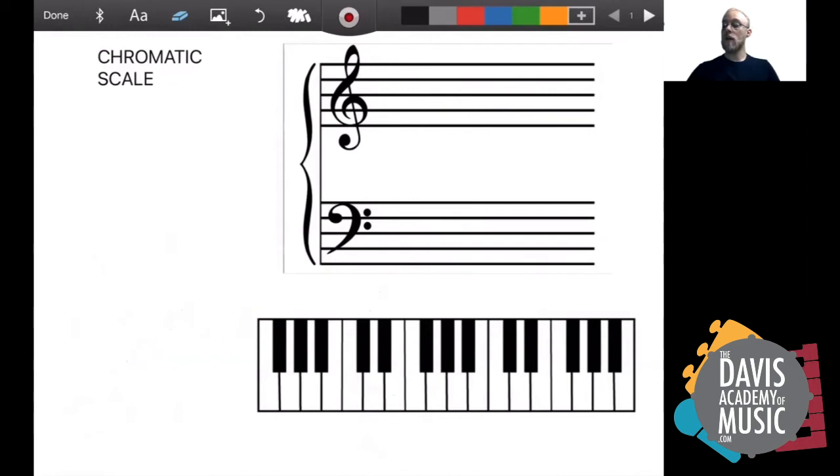Oftentimes we'll start and end on the same note. So if we were to play a chromatic scale from G, we would start here on G and we would play G sharp, A sharp, B, C, C sharp, D, D sharp, E, F, F sharp, and then we would end on G before coming back down.